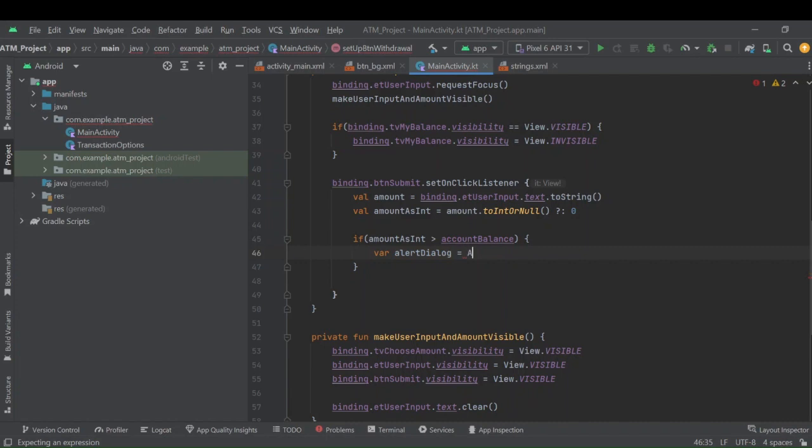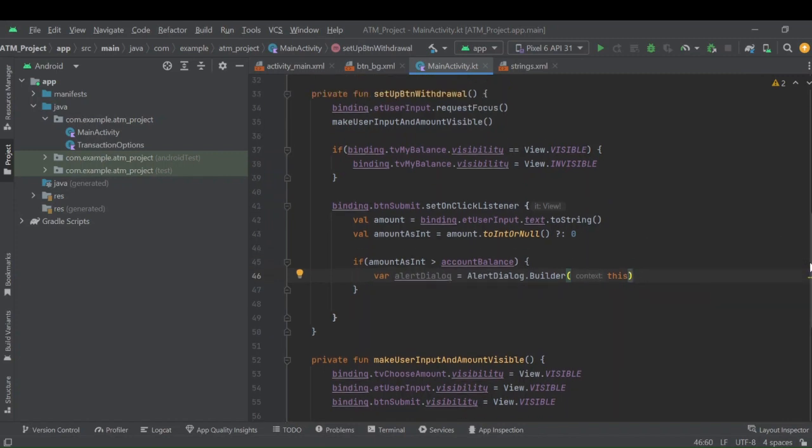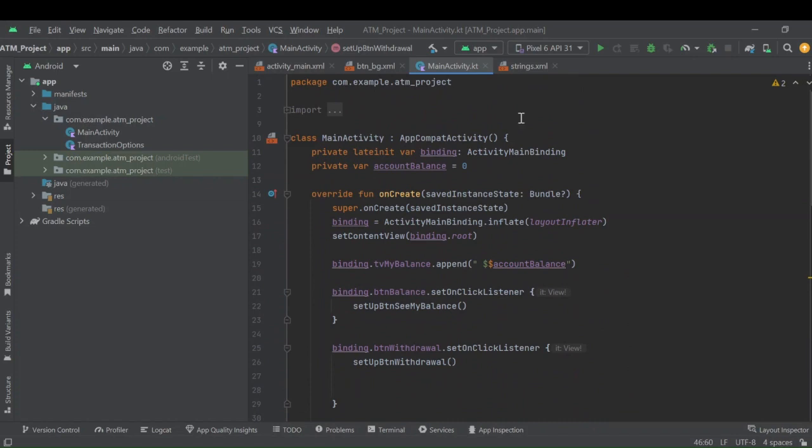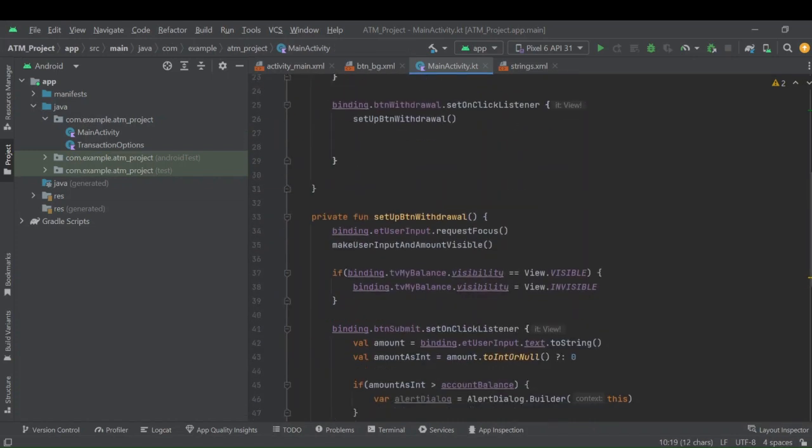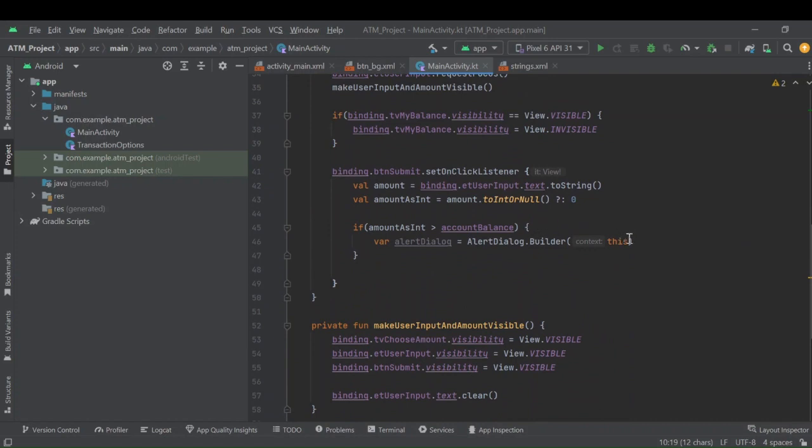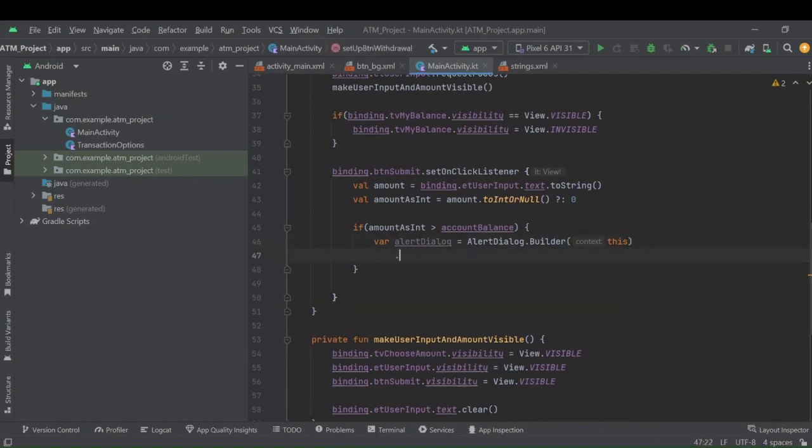We can do this by using the alert dialog and then saying builder and then giving it a context of this. Here we're saying alert dialog dot builder is asking for context, which we can give it our main activity, which is our class. So we're going to create an alert dialog in our main activity, and then we're going to set title.